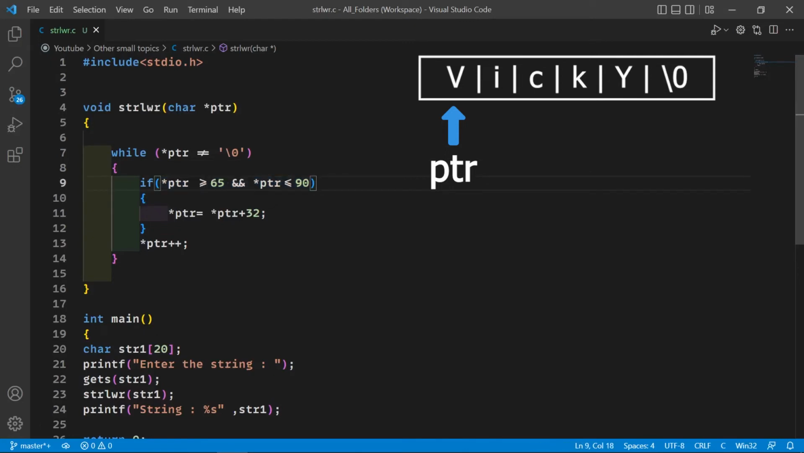So V is uppercase because the ASCII value of V is greater than 65 and less than 90. So it will enter into the if statement, and in the if statement it will add 32 to the ASCII value of V. So it will become small v. Then it will increment the pointer, and the pointer is now pointing to the I, which is in lowercase. So again ptr is not null. It will enter into the while loop.